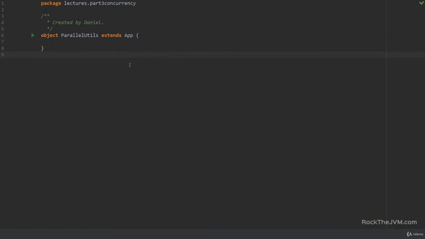Now, there are two big things that I want to talk about in this lesson. Topic number one is parallel collections. And the way that we create parallel collections in Scala is super simple. Let's say we have a parallel list, which we can create by saying List(1, 2, 3), which is a serial collection, and we just call the par method. So .par transforms this list into a parallel version of the list.